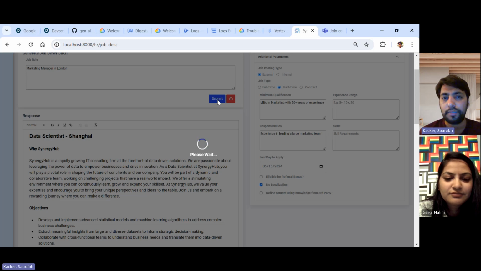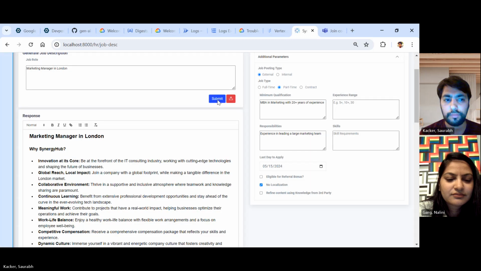So the system is able to identify, and then we have our own small database of things that we have built. For example, for this country, this is the localized language and things of those natures, and that is how we are fine tuning our responses, right? So you can see marketing manager in London.